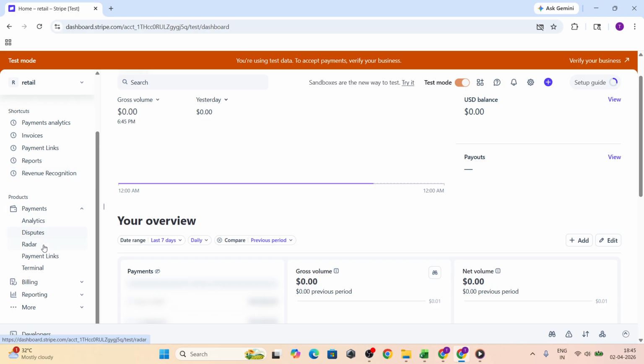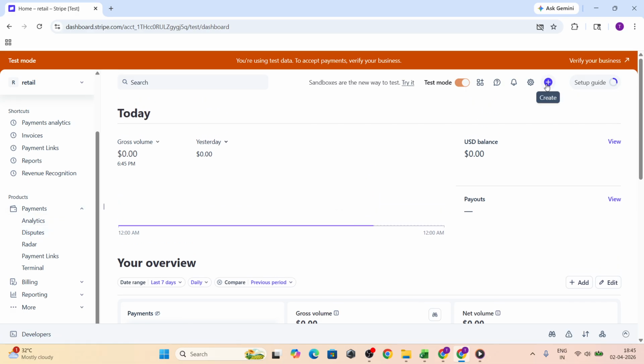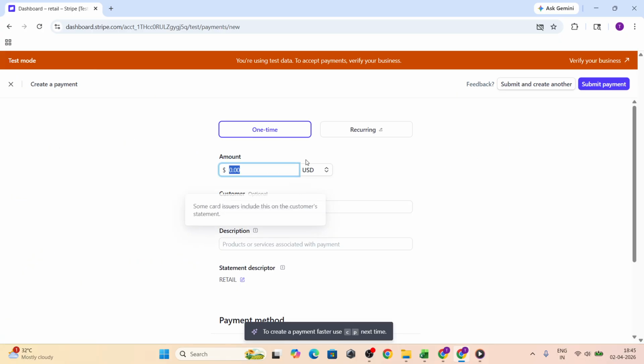Now it's time to create the payment. In the top right corner, click the plus Create button, then select Payment. Depending on your view, you might also see an option that says Create a Payment under the Manually Charge a Customer section. Both paths lead to the same place.